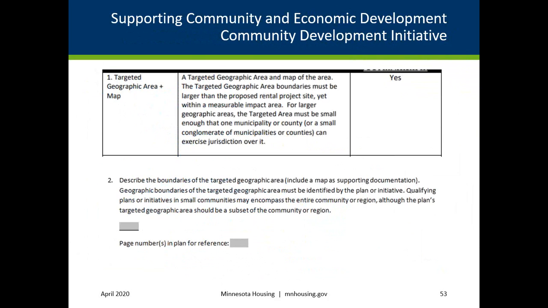Describe the targeted geographic area in question number 2 of the Community Development Initiative narrative. Applicants must include the initiative or plan page numbers that specifically reference and define that area. If the initiative or plan does not include a map itself, use a third-party mapping tool to map the boundaries of the targeted area as defined by the initiative or plan, and submit it with the other required supporting documentation.